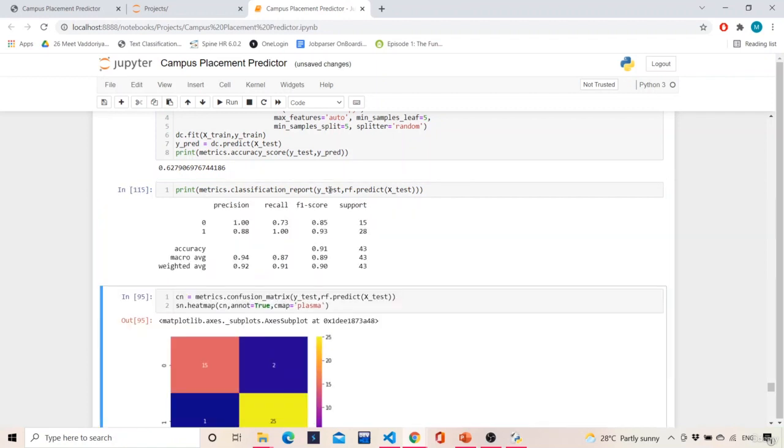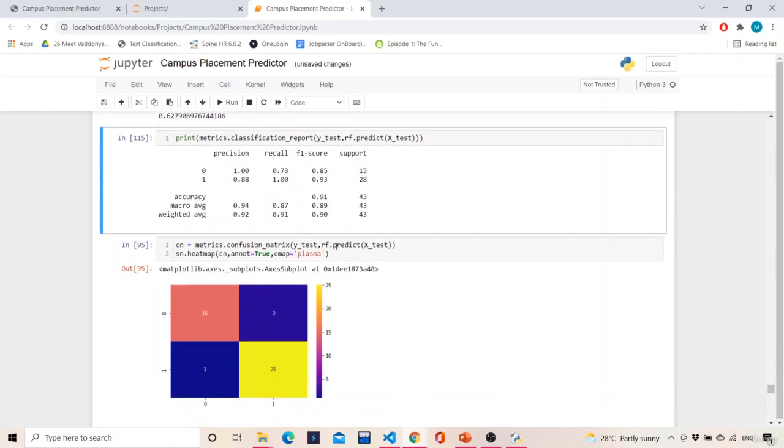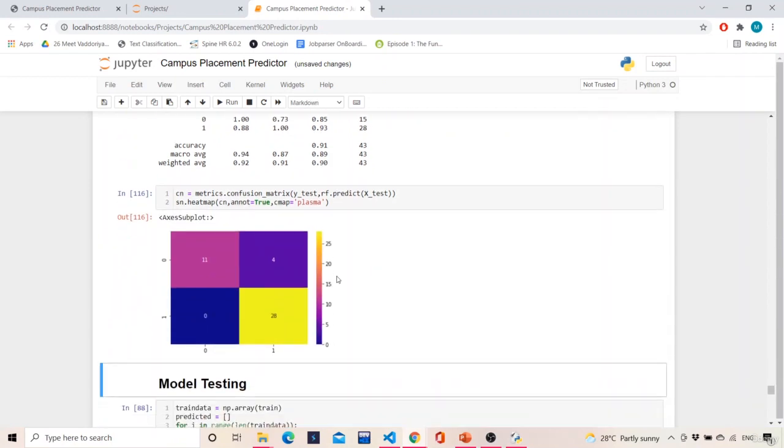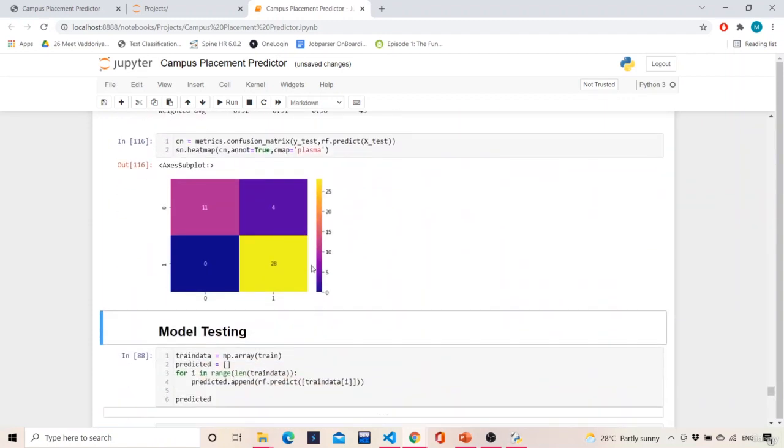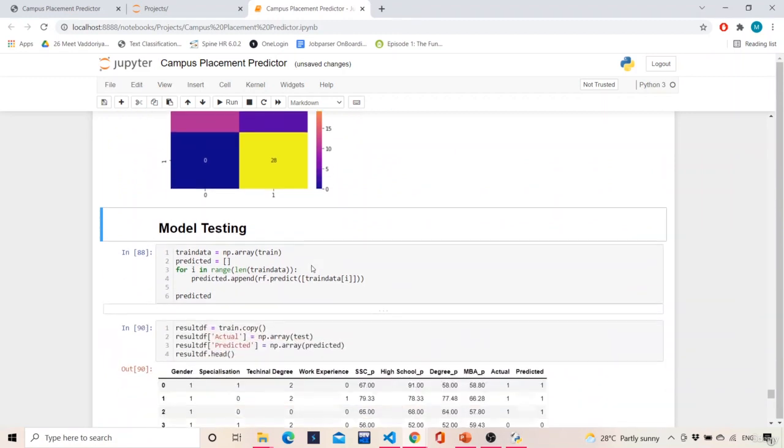If I try to see the metrics, I'm getting some 91% metrics. The recall score is this much. If I try to plot the heat map, I'll get this heat map. Now this was all about the model hyperparameter tuning and model evaluation. Now we'll test the model.